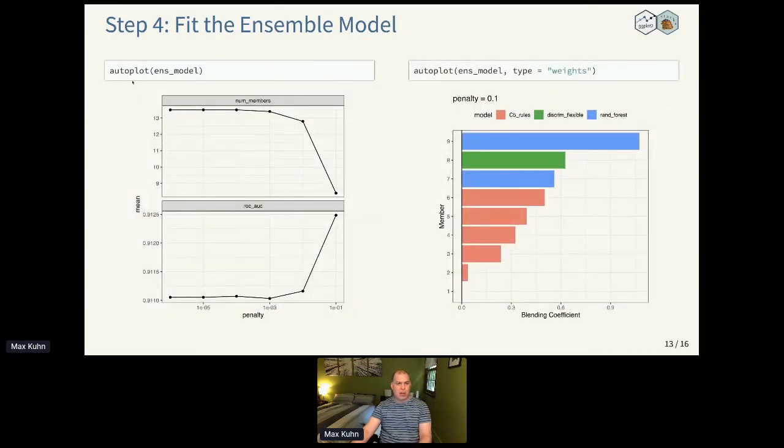There are some diagnostic plots you can get off the blending object. The autoplot method by default generates some resampling statistics. So you can see across values of the lasso penalty, on average, lower penalties had about 13.5 members in the ensemble, and that drops down to around 8 or 9-ish, and that corresponds to when performance increases. There's another type method for autoplot that gives you the relative weights of all the ensemble members. That's a nice little graphic for you.